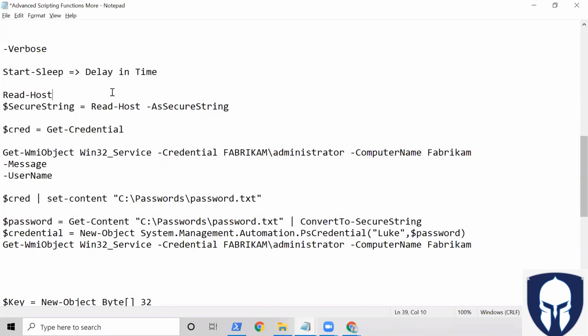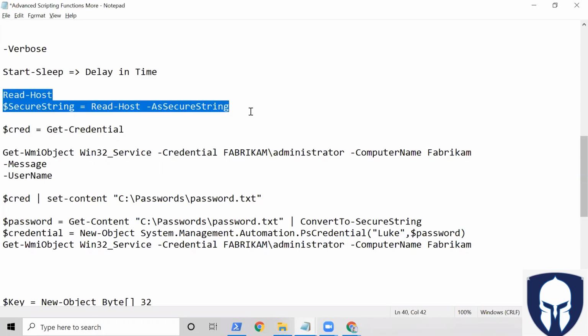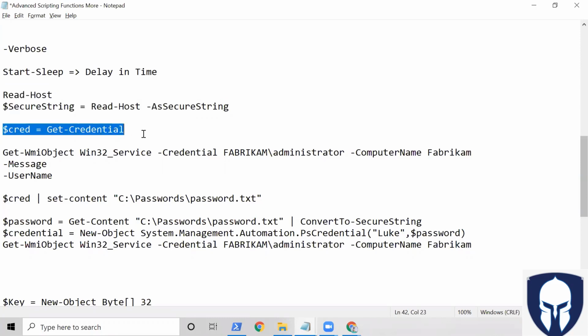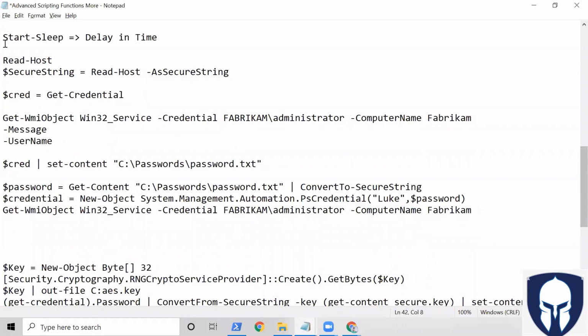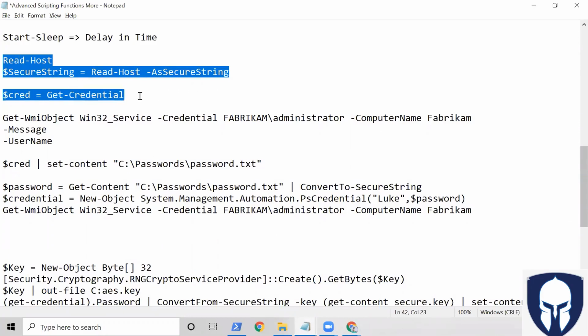So I'll say one by one. First thing is, we are directly getting it as a read host as a secure string. That's the first layer. Second layer is you will be getting it as a credential. And then the problem with these two things is it needs you to type the password. These two will be actually saving your credential.